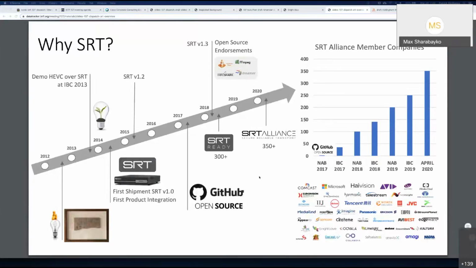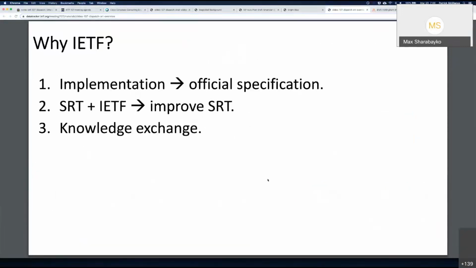Up until today, SRT is an implementation-driven protocol. But it is about time to provide an official specification of the protocol so that everyone can use it to write an independent implementation and be sure to be compliant with others. That is one of the requests we get from our community and one of the reasons for SRT to be presented to IETF. Another motivation is to become a part of a great IETF community, to get valuable feedback and experience and continue improving the protocol.